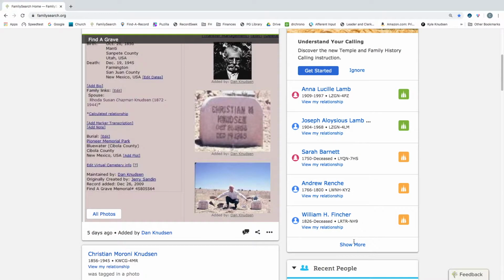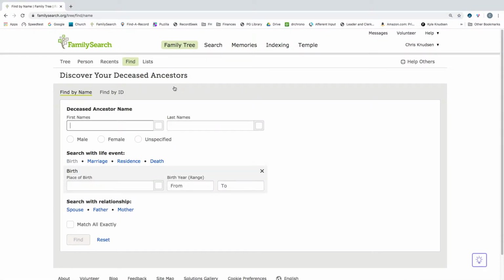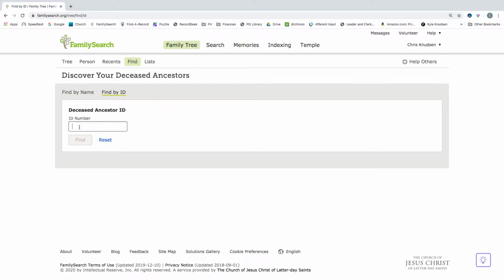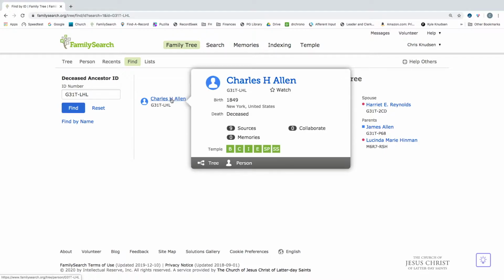And now I'm going to scroll back up to the top, and I want to find this new person. So I'm going to click find and find by ID. So you can write people's names in, or you can find them by their ID. Since I have his ID number, I'm going to right click and paste and click find. So here we are with Charles H. Allen. I'm going to go ahead and click on that. And this is a person with all their temple work needing to be done. So we're going to click on person.